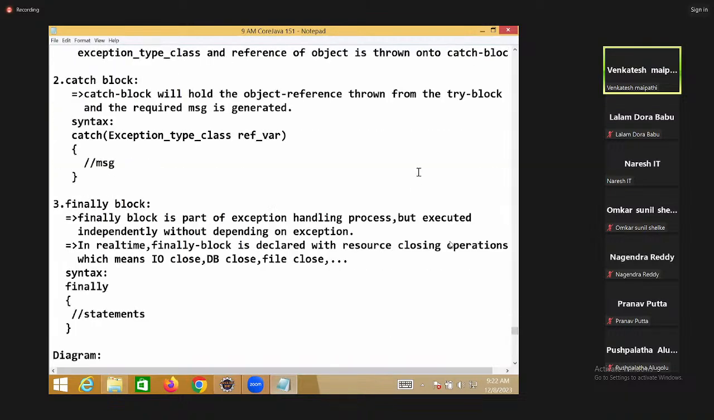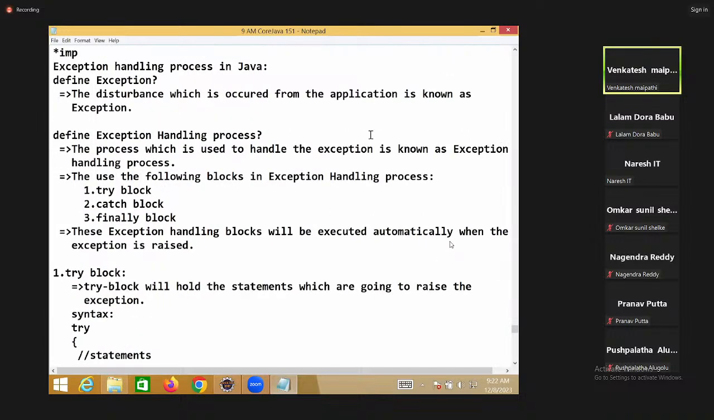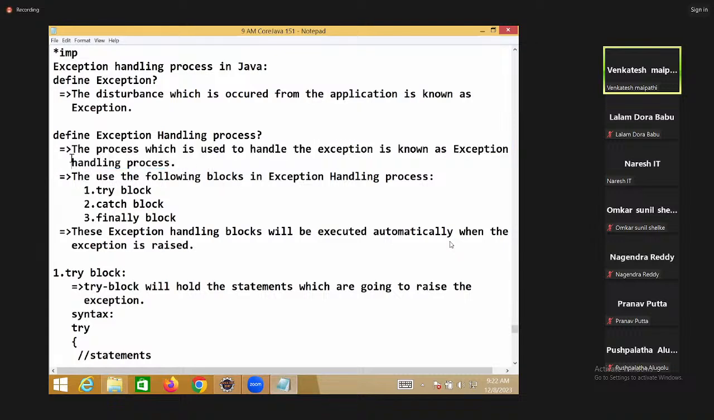Yesterday, I started introduction to exception handling, right? Slowly. The disturbance which occurs from the application is known as exception. The process which is used to handle the exception is known as exception handling process. In exception handling process, we are using three blocks: try block, catch block, and finally block.